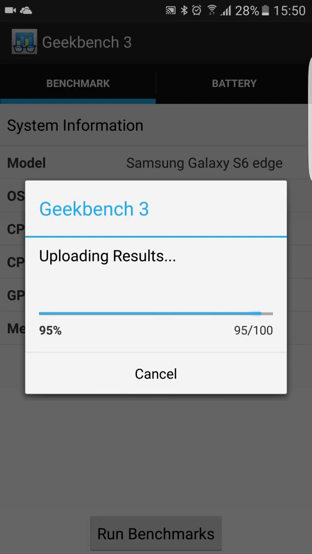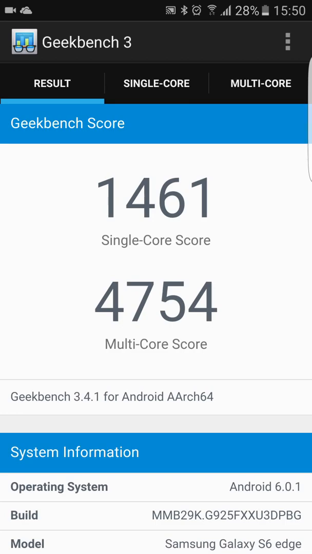Okay, uploading results, even less this time. So okay, let's say that's kind of official. 1461, 4754 for multi-core score, less than with the 6.0, and a bit strange if I have to be honest.